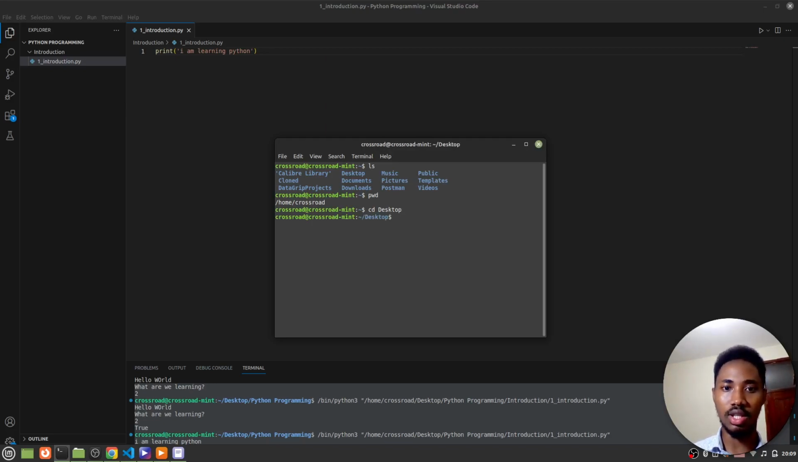Okay, it doesn't say anything, but if you notice, now we have desktop here. We have changed our directory from home, from crossroad to desktop. If you write pwd, now you see that we are inside home, crossroad, desktop. We have a clear command that is going to wipe everything on your terminal.